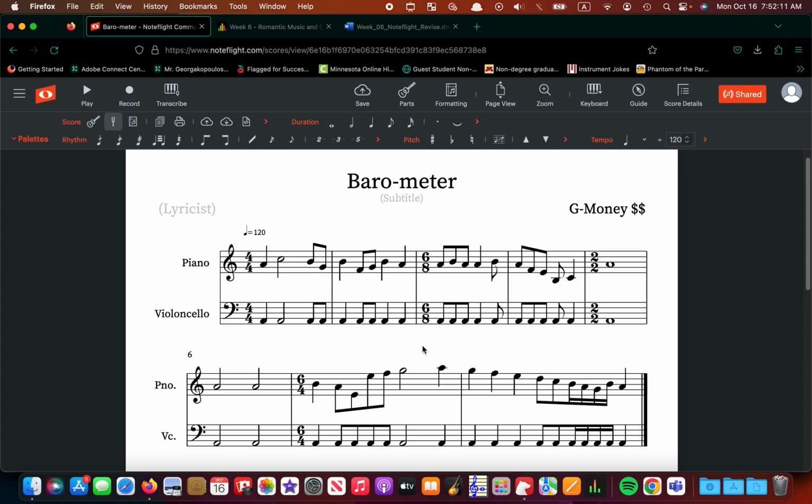Alright, so what you see here is the composition that I've been working on for weeks 4 and week 5. Please do not create a new one, that would just mean more work for you.